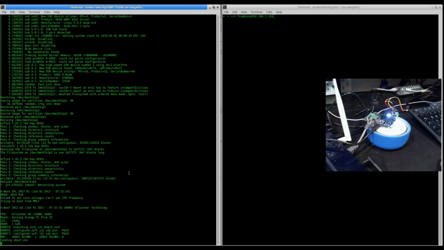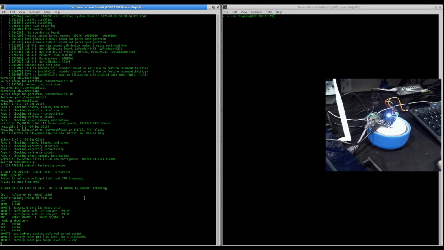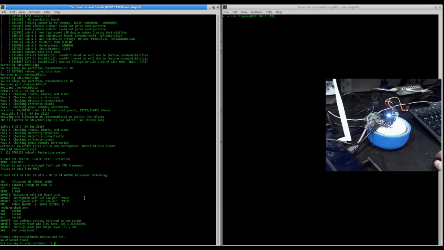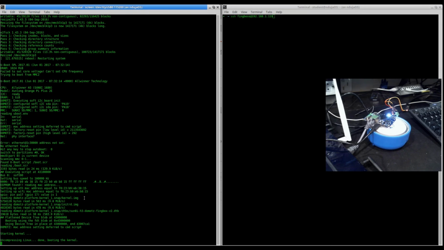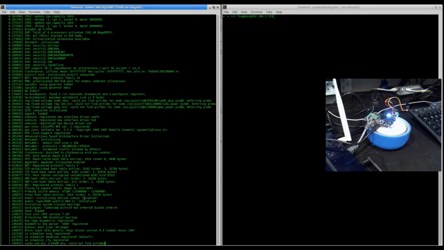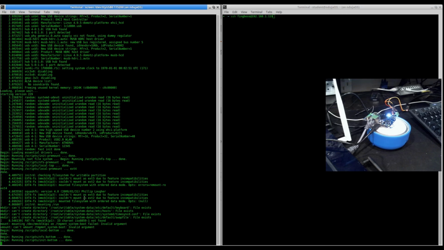Rebooting, we managed to factory restore this crap. Now, let it boot. Don't go in your boot, you won't need it. Okay, meanwhile, it's booting, I will show you what I have done.